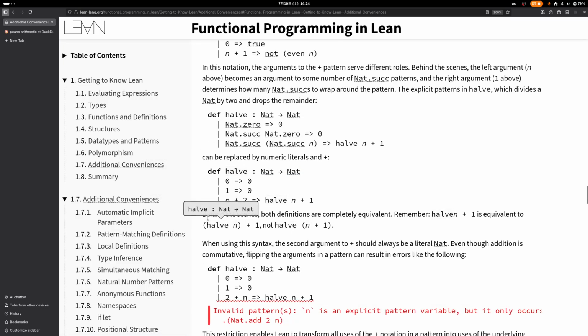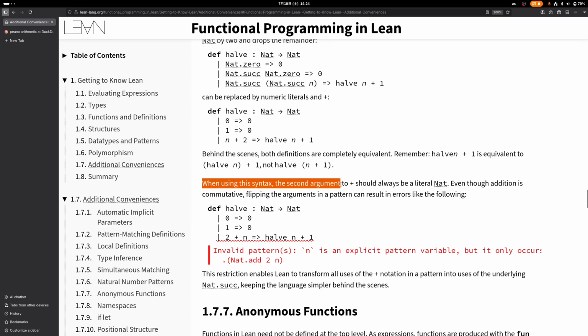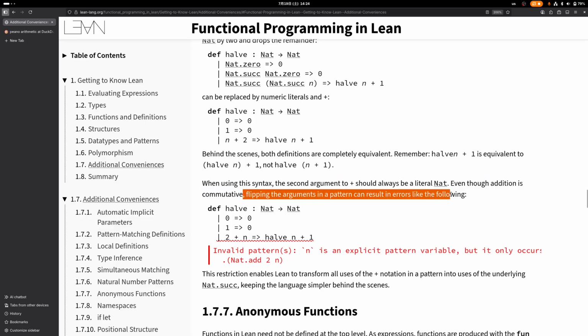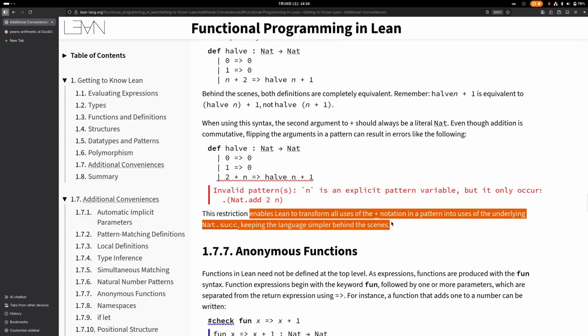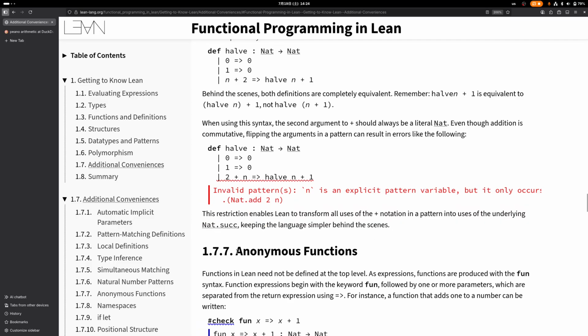That's definitely nice. When using the plus syntax, the second argument to plus should always be a literal Nat, even though addition is commutative. Flipping the arguments in a pattern can result in errors. Yeah, because it's not really addition, it's syntactic sugar for destructuring a Nat constructor. This restriction enables Lean to transform all uses of the plus notation in a pattern into uses of the underlying Nat.succ, keeping the language simpler behind the scenes.